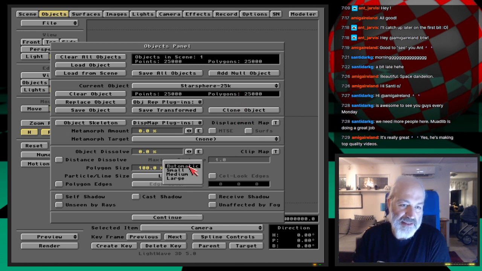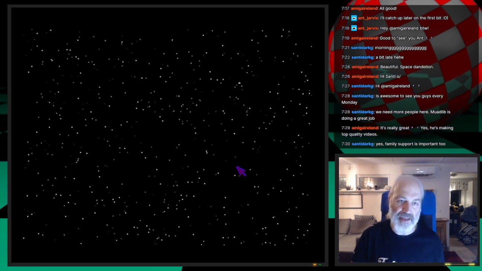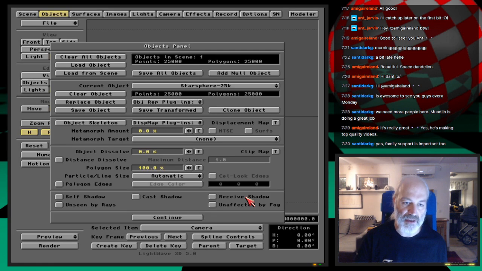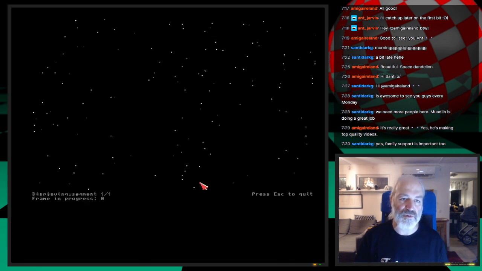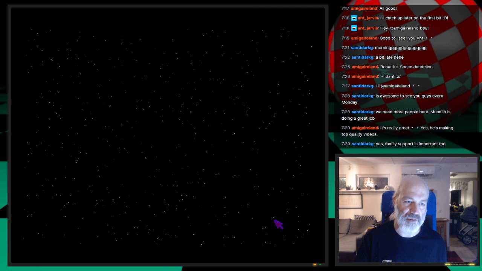We can leave that to automatic and let LightWave judge which point will be small, which point will be large, etc. We can also have it in small, so you can see there smaller polygon, smaller pixel-wide points here.